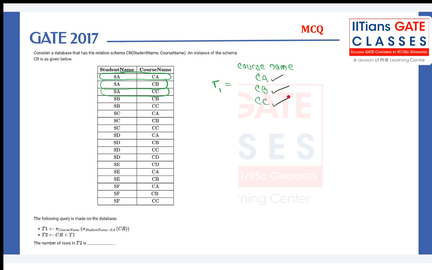Did you understand the question? Look at the student names. For example, if I look at student SA, SA has all three course names, CA, CB, CC. You can see that, right? Everyone can see that. Similarly, can you give me all those student names who have CA, CB, CC as their course names?